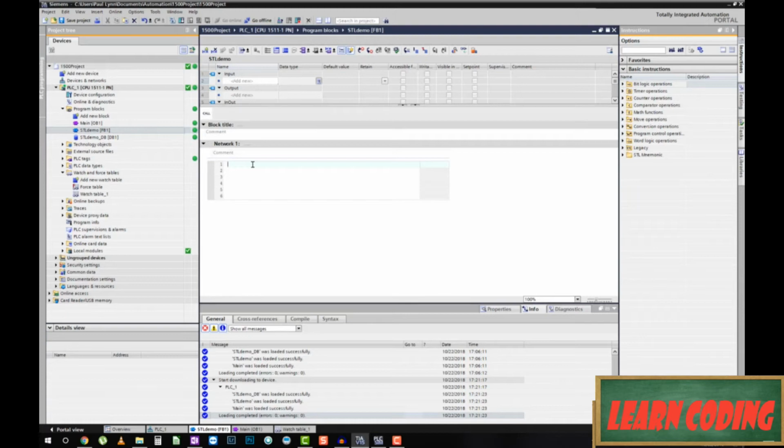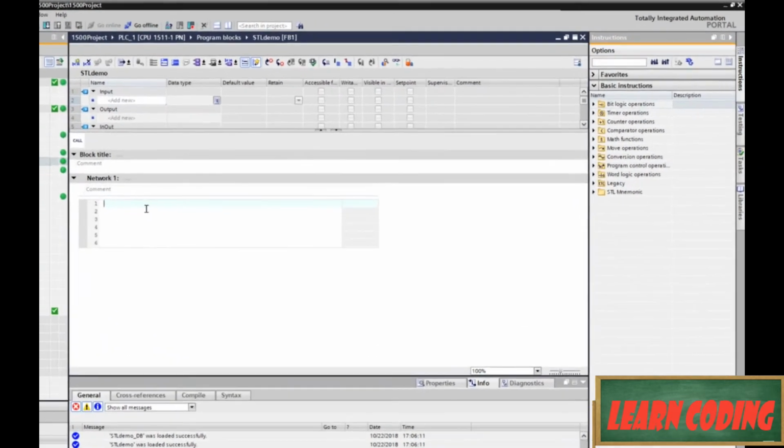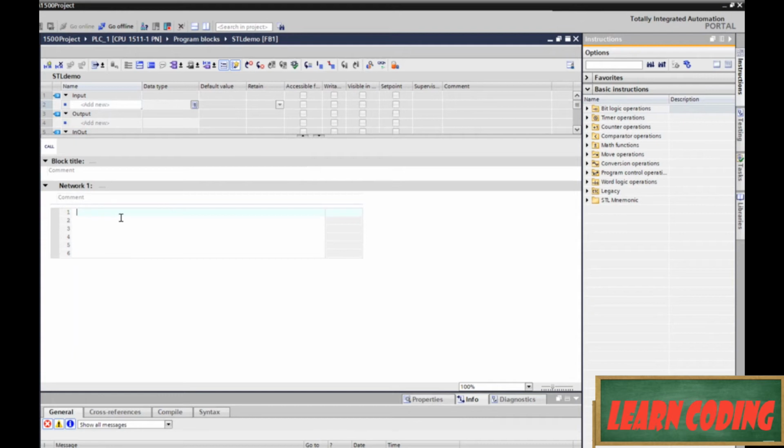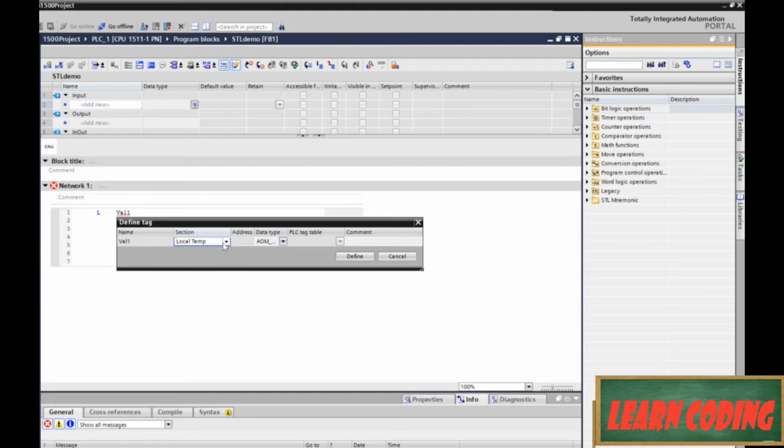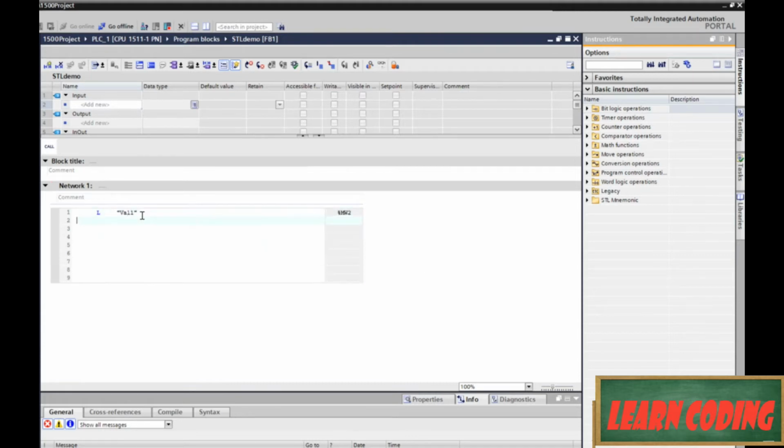Let's do some math. Let's do some basic addition. So we're going to start by loading val1. So we're going to load value 1 into our register. And let's define that. That's going to be a global memory. And that's going to be an int. Okay? And now we want to go ahead and add that guy to value 2.